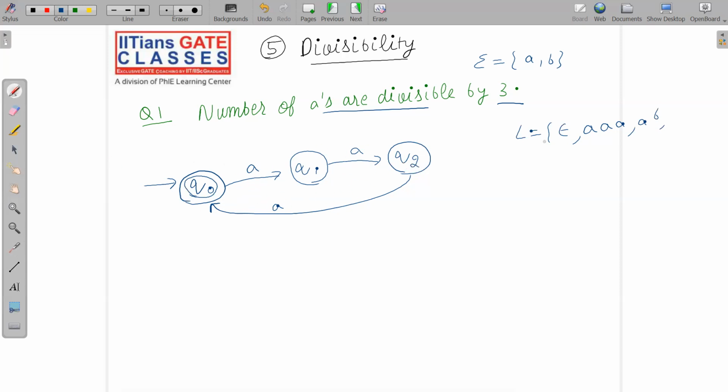Now tell me something about B's. Where will we take the B's? Next, a single B must be accepted, double B must be accepted, and so on. The main concern is if you have triple A's, then here we can have any number of B's, here we can have any number of B's, and so on. So B can be anywhere and any number of times. So what? We will have a self loop of B on each and every state. I hope I have made the point clear to all of you. So for the number of A's divisible by 3, this is the perfect DFA.